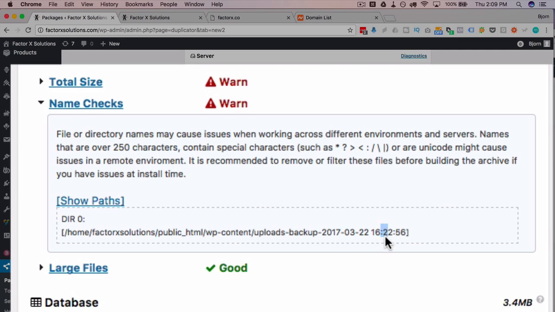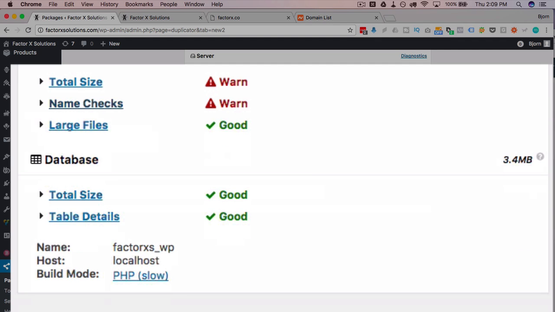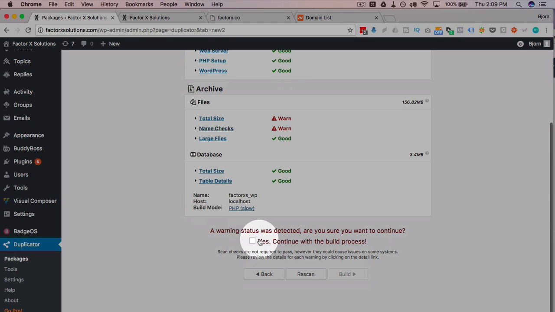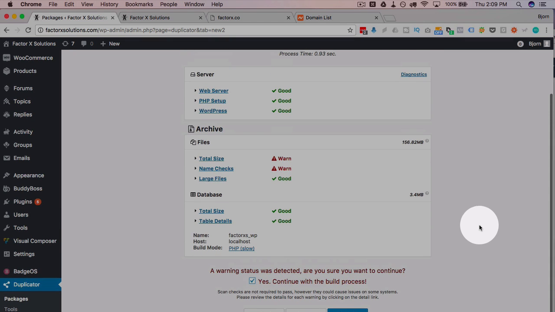These colons here are listed as special characters, and they could cause problems. However, it should be fine, and that's just a backup anyway, so I don't really care whether that's copied or not. So I'm just going to close the name checks here, and those warnings shouldn't be an issue. So I'm going to click on yes to continue, and we'll see what happens.